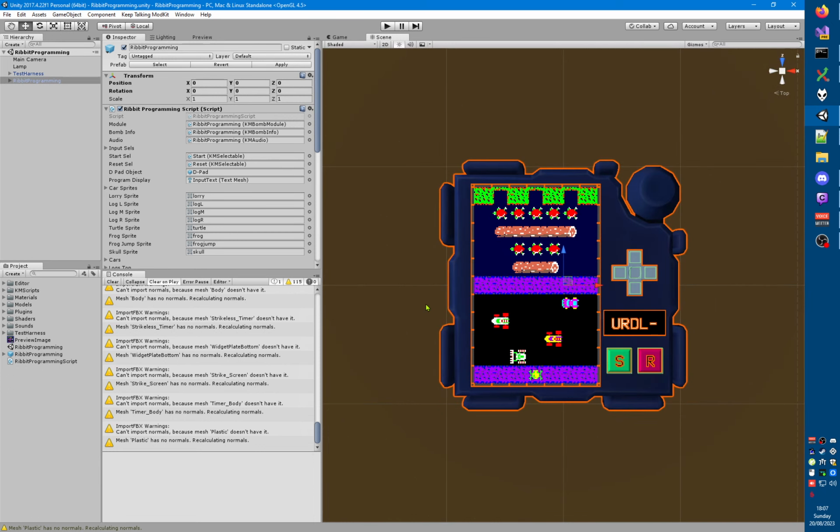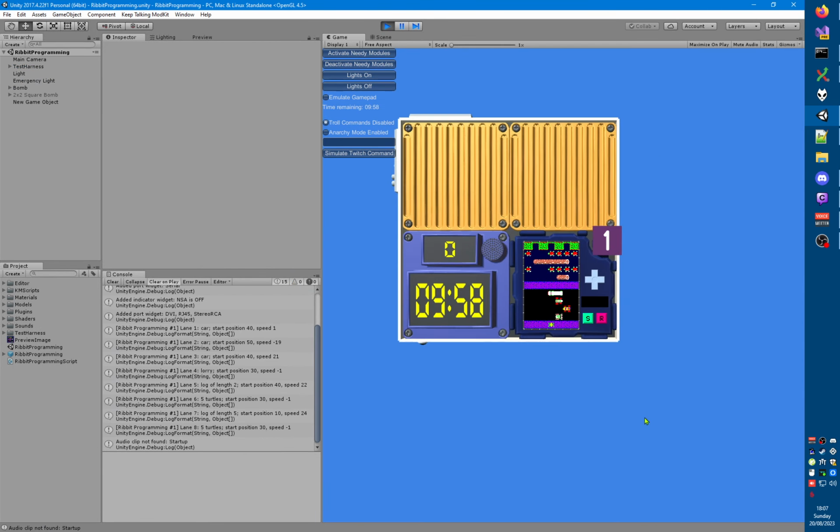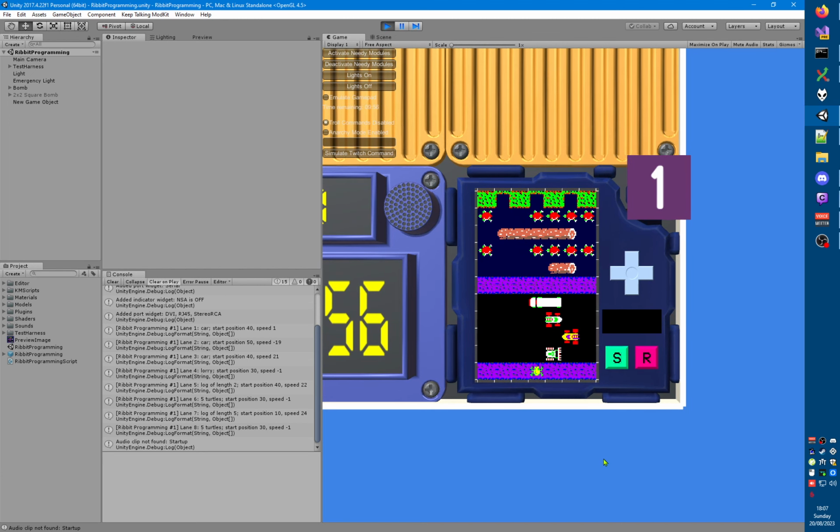If I do this, there you go. That is our module. So let me quickly show you how the module works. The basic idea is that on the start of the bomb, you see a frozen version of the game Frogger. This is an old arcade game. Those of you over the age of 50 might remember it.